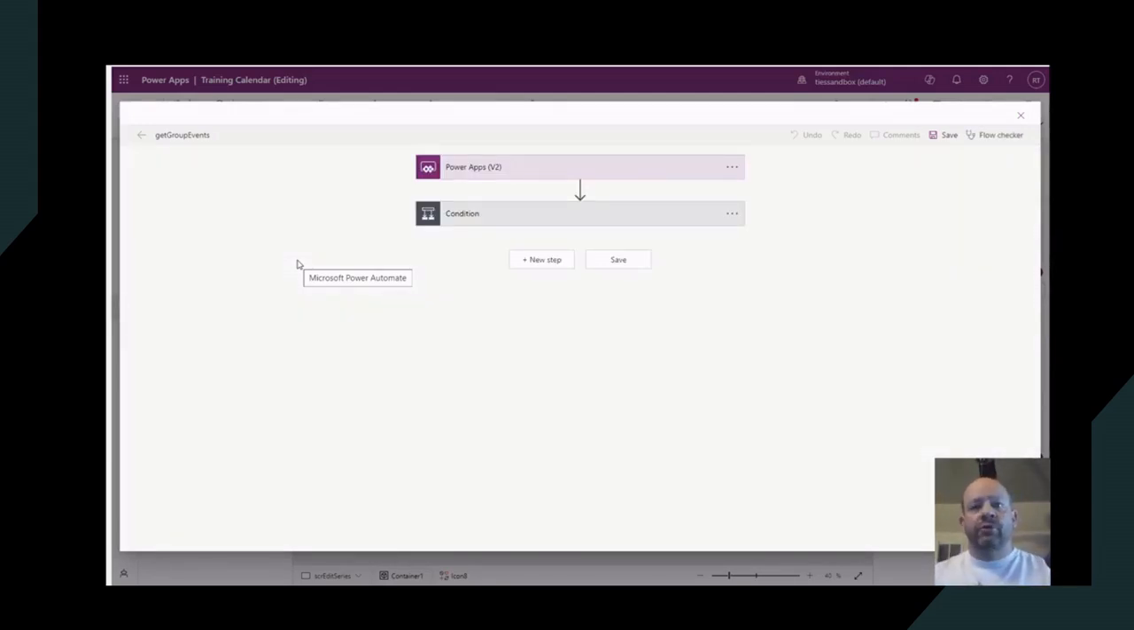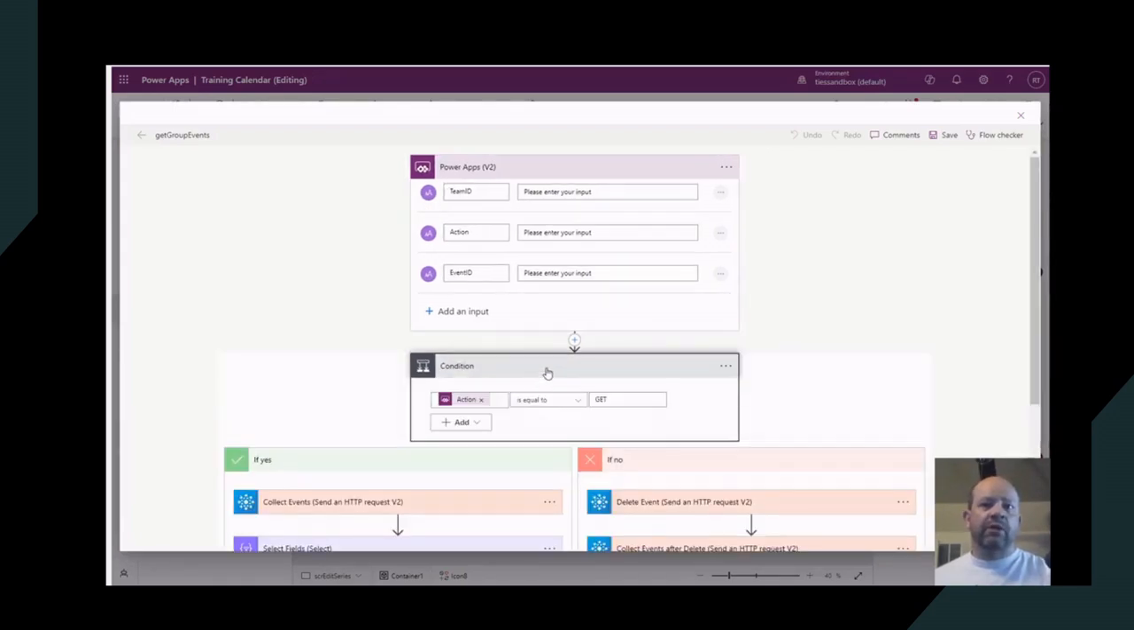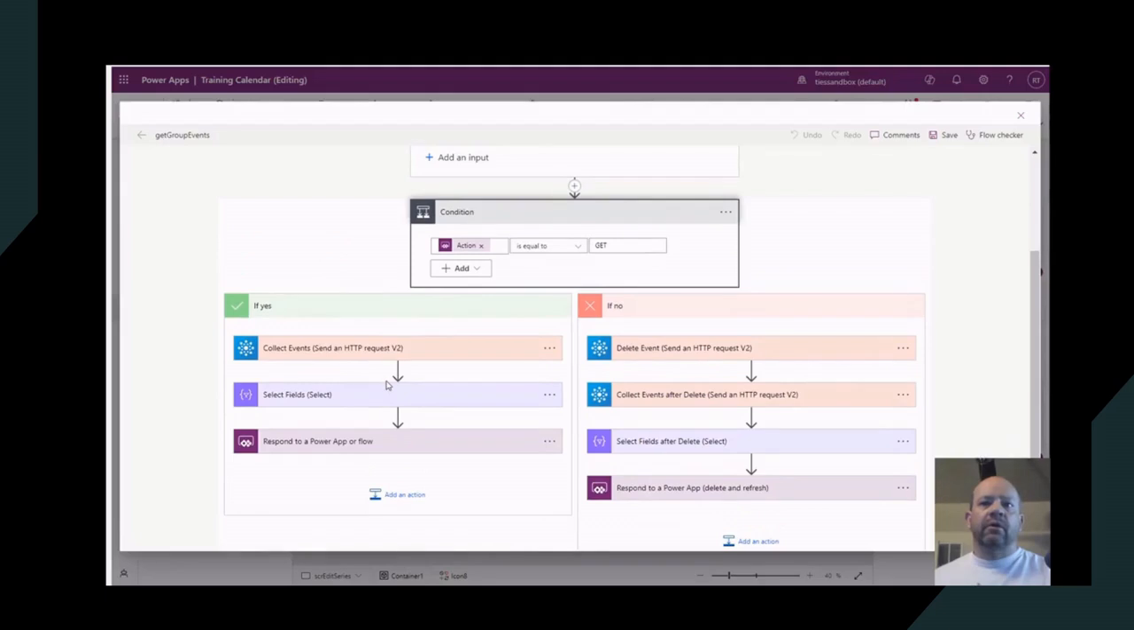All right. So it looks simple, right? You got your PowerApp v2, and I'm pulling in the team's ID, whatever action I want to do, and the event ID. The event ID is just the ID that gets put on the event so you can identify the event. And the team ID is which team we're going into. So come in here, and I'm pulling in an action variable, and it's saying, okay, is it a get or is it a delete? Because I'm doing both operations here.